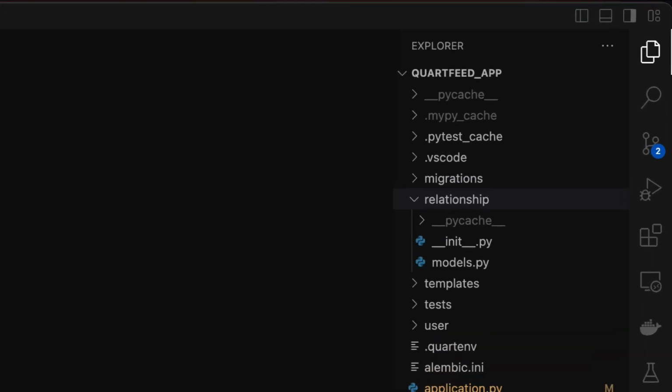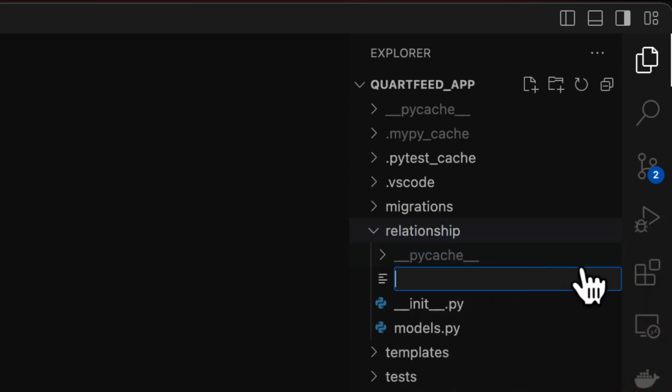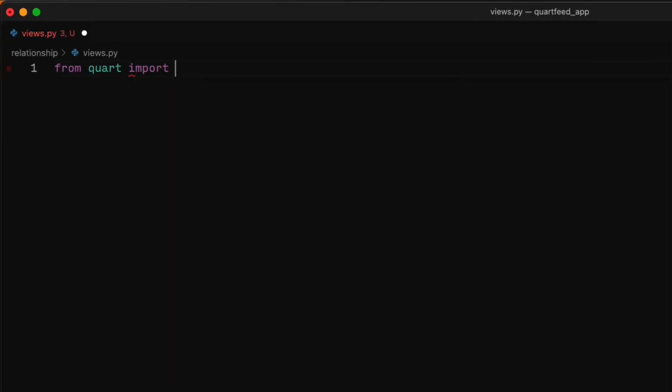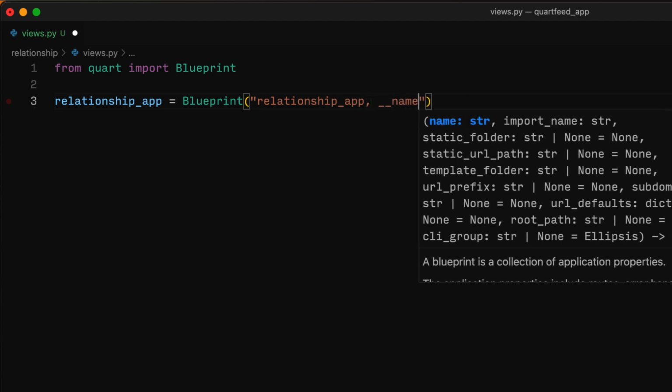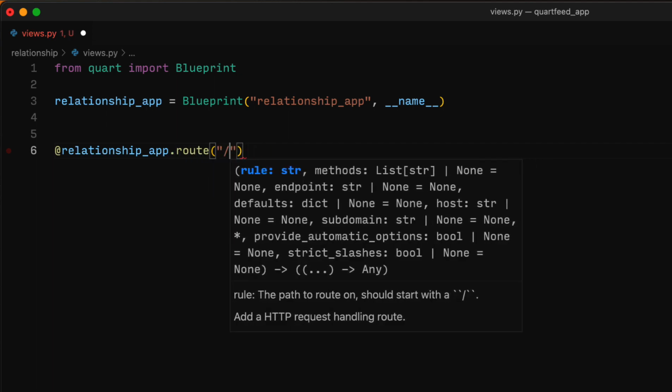So I'm going to create a views.py under the relationship folder or module, and we're just going to set up the very basic endpoint here for add friend. So let's see how that goes. Okay, so here we're going to import the blueprint from Quart, and then we're going to define a relationship app, which is going to be the blueprint module with the name relationship app and the name of the file.